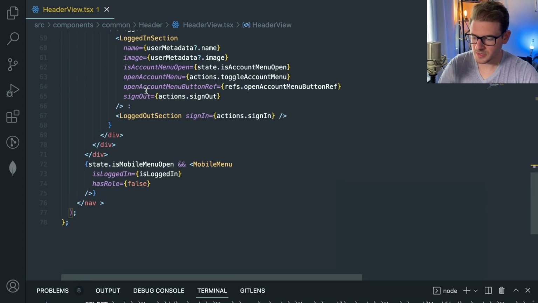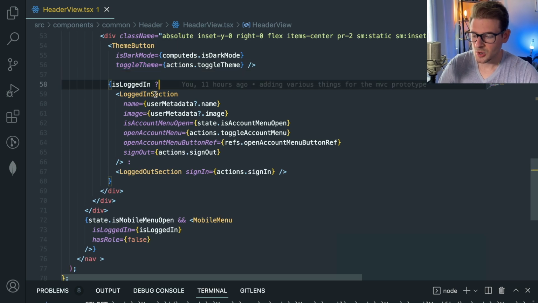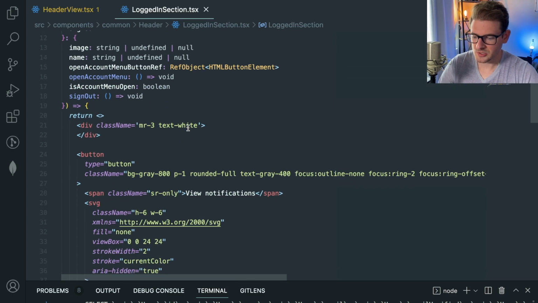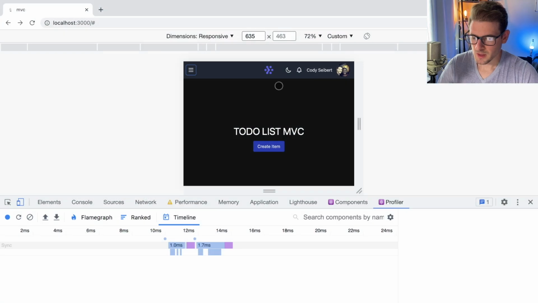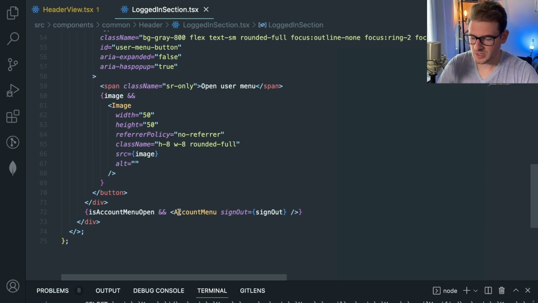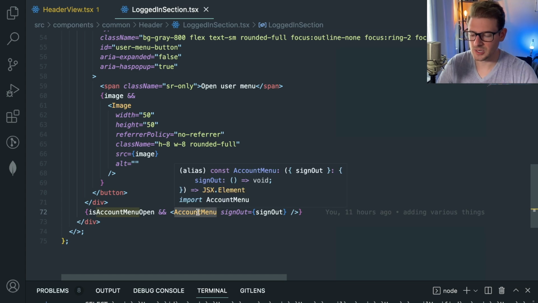And then we have a theme button, but the other axis of change is if you're logged in, we show a logged in section, which has a little bit more functionality to it. Basically, we want to show your name, some notifications, and this profile picture with the drop down. So it's a little bit more complex, and we also show this account menu. That's the thing that drops down that I showed you.